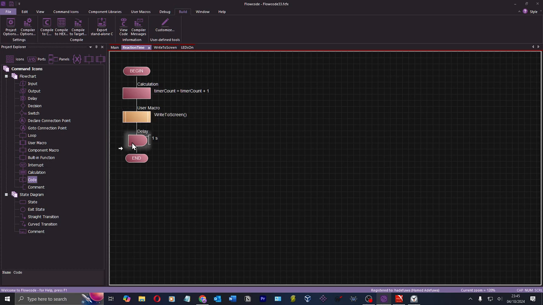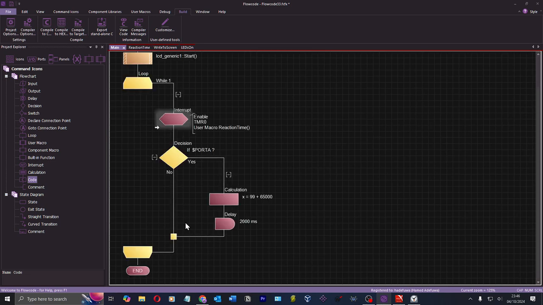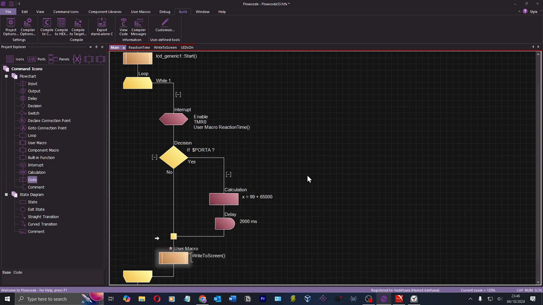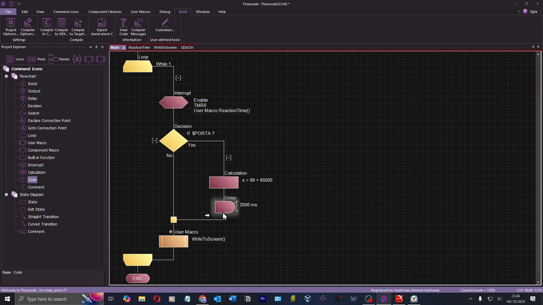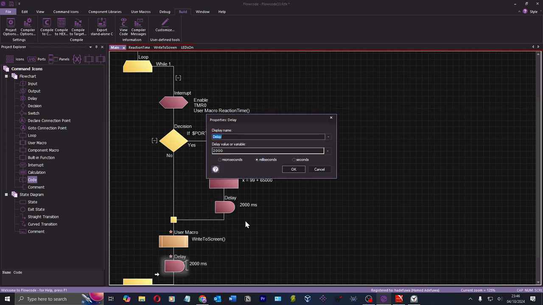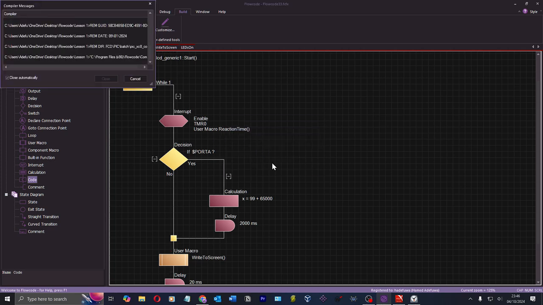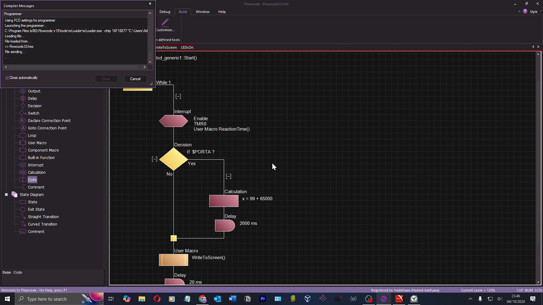Oh, we don't need a delay, I guess. So I'll increment the time count, and then I'll write to the screen there, and then maybe a little 20 millisecond delay there, just in case. When it comes to writing to the screen, I'm not fully confident that you could just write to the screen without a delay. I feel like it sends the command and then clears it. So a slight delay there. All right.